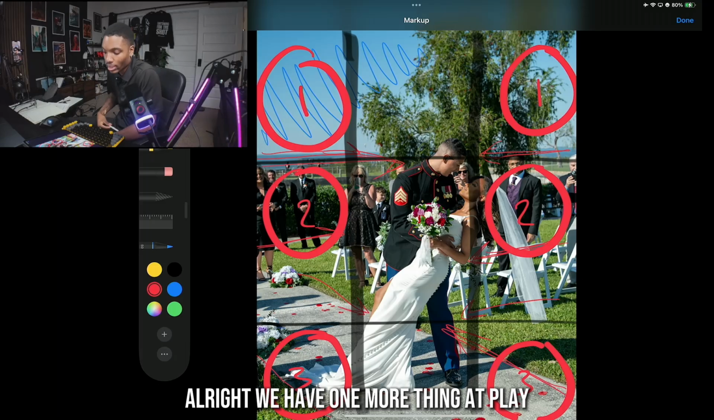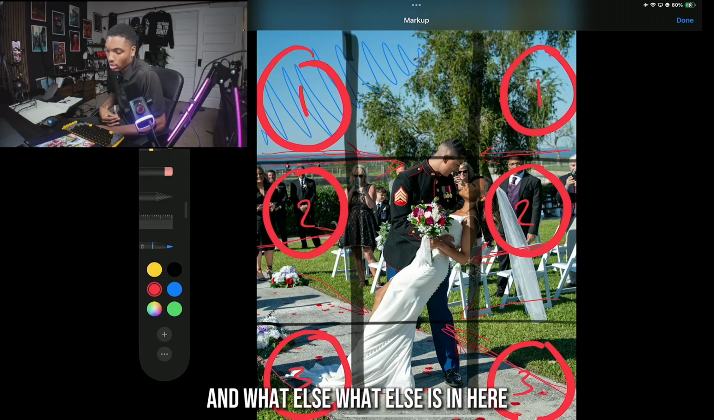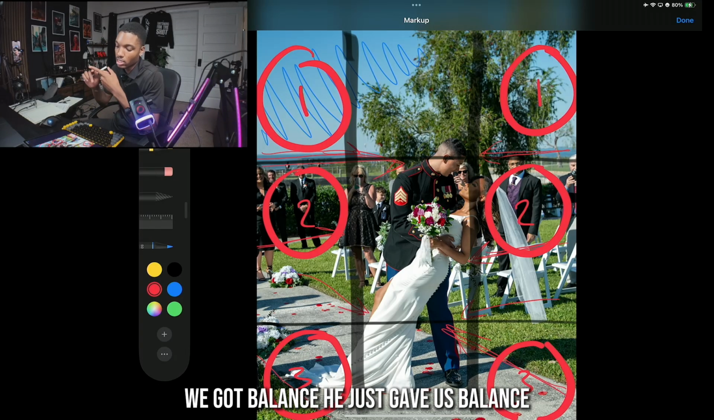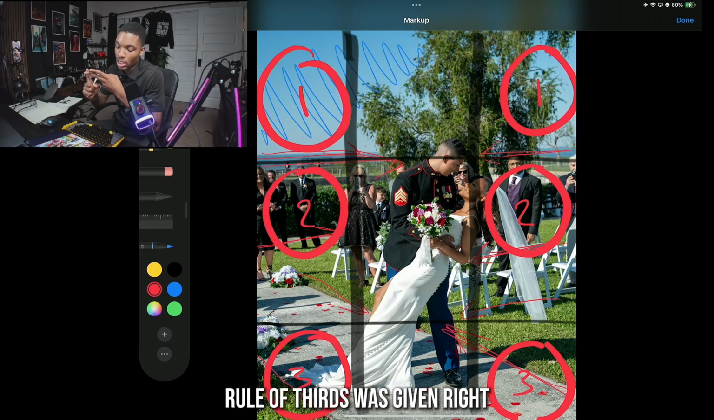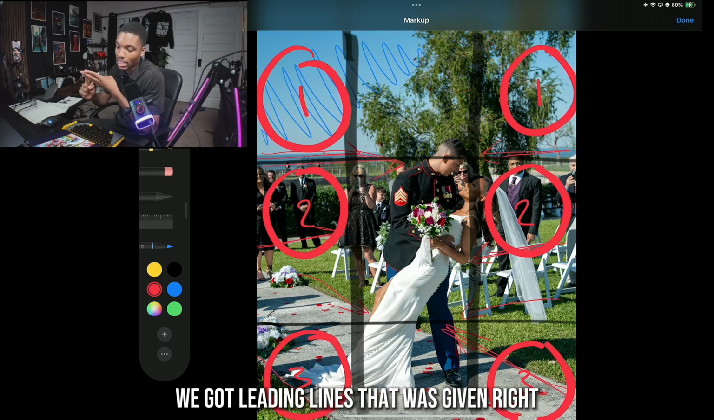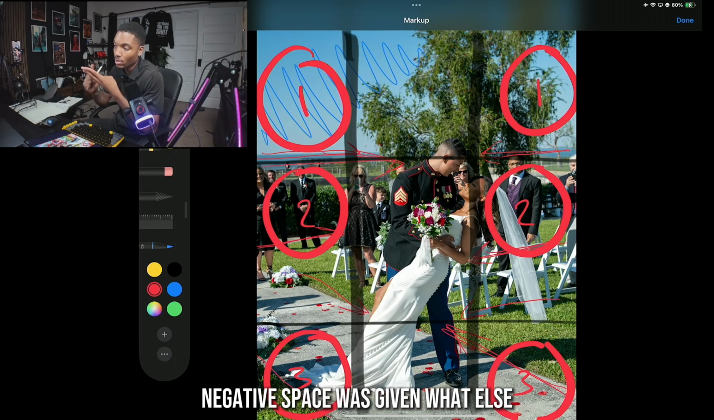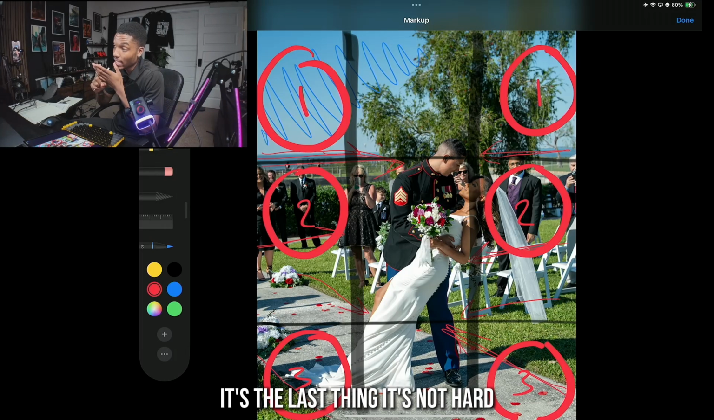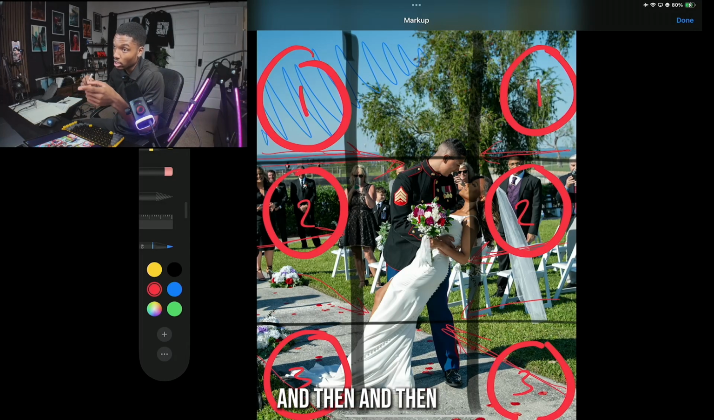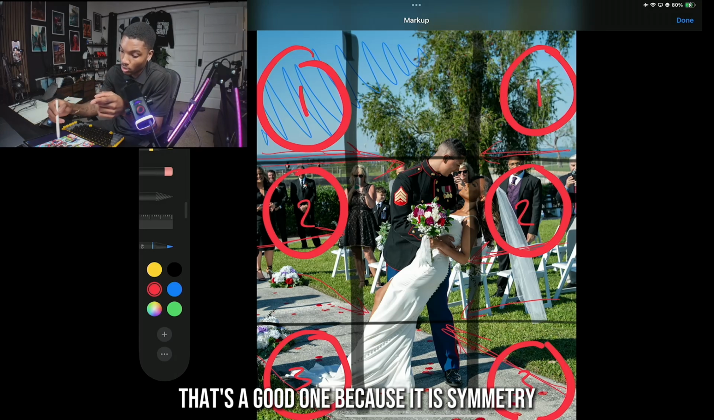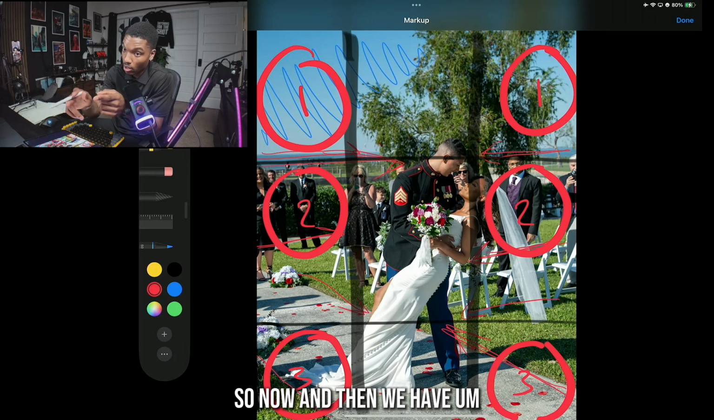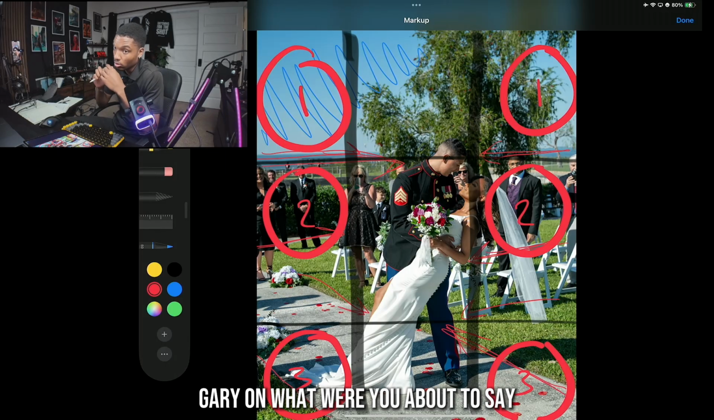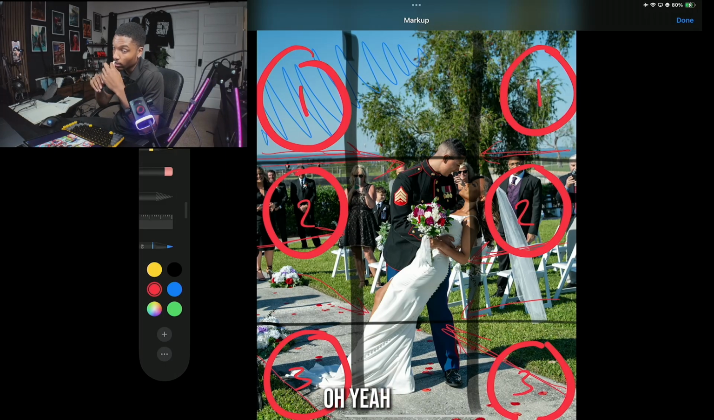All right, we have one more thing at play, you guys. So balance, and what else? What else is in here? We got balance. Rule of thirds was given, leading lines was given, negative space was given. What else? It's the last thing. It's not hard. I say symmetry. Symmetry, that's another one. That's a good one because it is symmetry. And then Gary, what are you about to say? I know what you're about to say. Oh yeah, I was going to say depth as well.